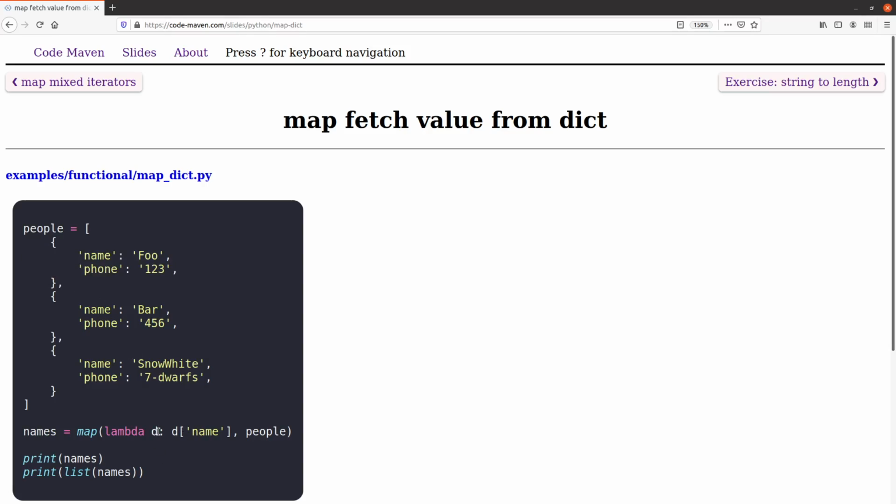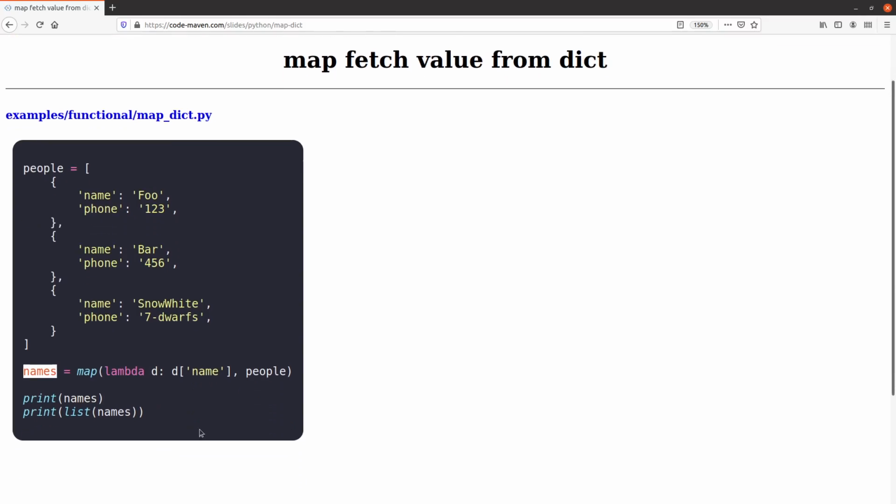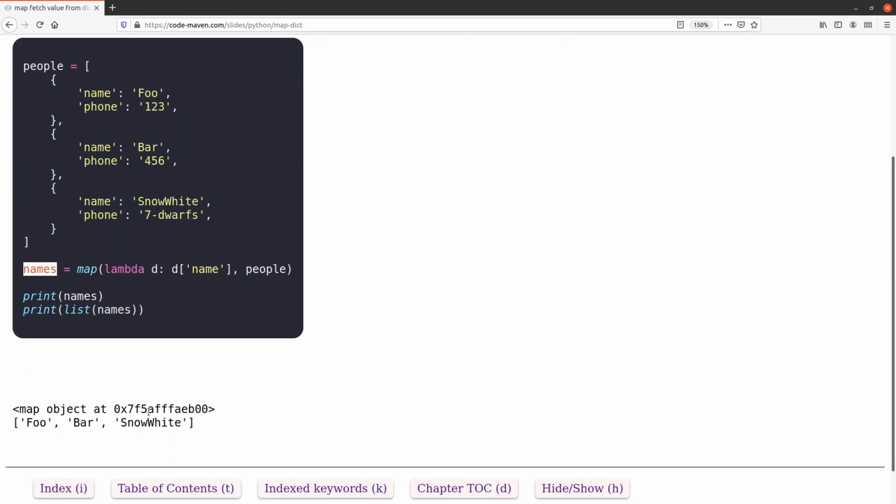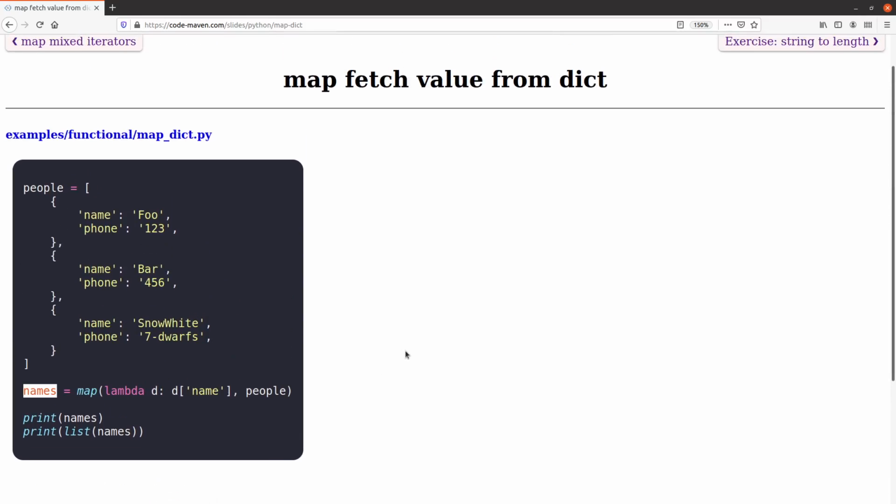So each d, and that's why I call it here d, because it's a dictionary, each dictionary, and then we are accessing the name field in this dictionary. Now this is going to create names. Again, it's not a list, it's just a map object. So if we print it out, it's a map object, but you can listify it by using list, or you can just iterate over it if you don't want to take up the whole memory by creating the list. So those were a couple of examples for using map.